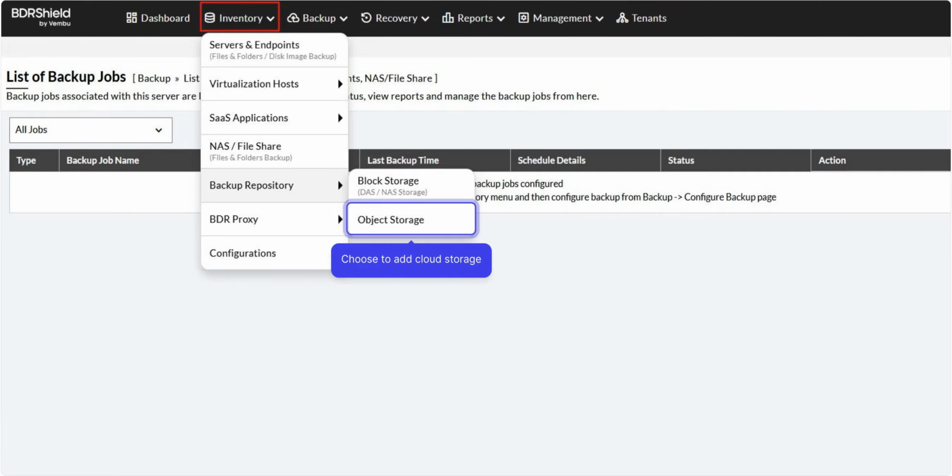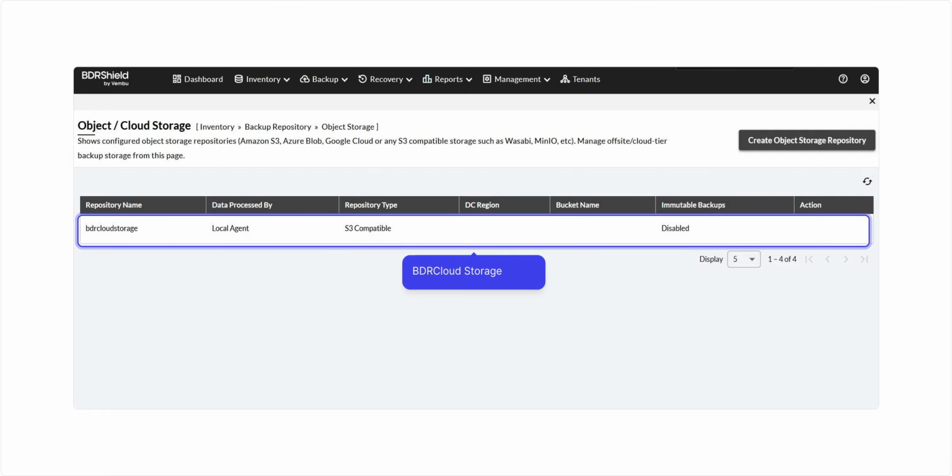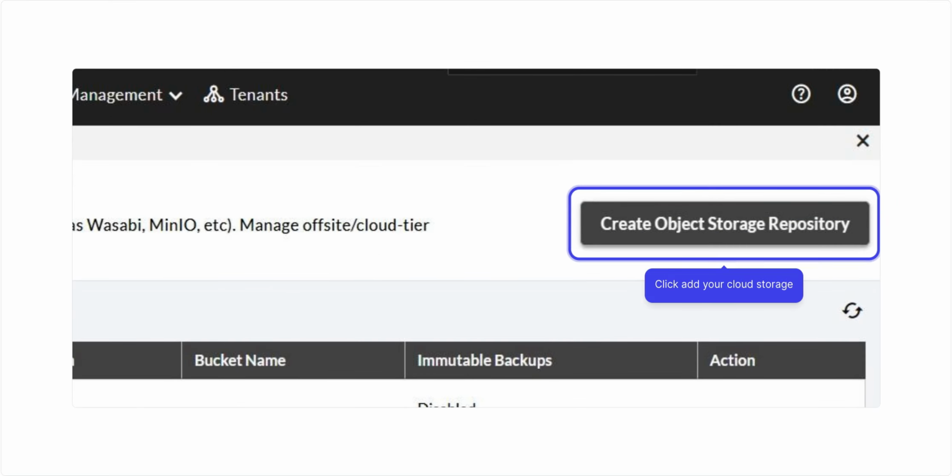If you want to store backup data in the cloud, select Object Storage to add a public or private cloud as your backup repository. If your management console is BDRShield Cloud, you also have the option to store backup data directly in BDRShield Cloud Storage. To store the backup data in your own cloud storage, then on the Object or Cloud Storage page, click the button Create Object Storage Repository to proceed.